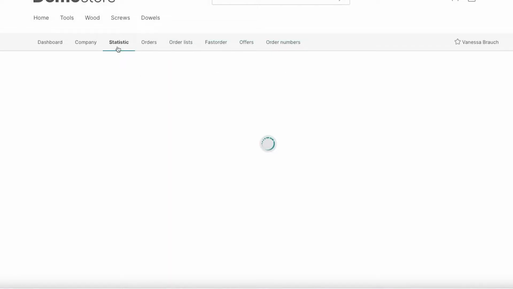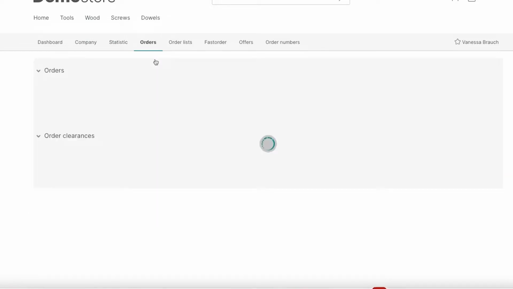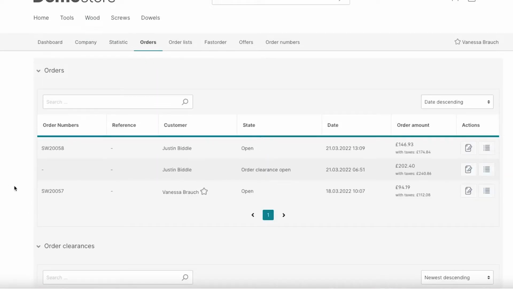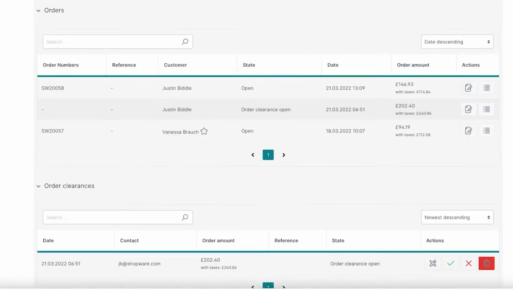The statistic tool you can see here. Here you can filter your order amounts and the period from which you want to see them. Within the order overview, you first of all see all the orders that have been placed, and you can also see if there are any orders in clearance.